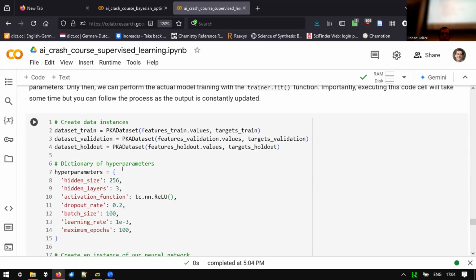Now, everything we need to do is define the training data set, validation data set, and holdout data set. I need to tell what my hyperparameters are. So I have 256 hidden nodes in a hidden layer. I have 3 hidden layers. I use the rectified linear unit nonlinear activation function. I have regularization, which is dropout. So this is the part where you can change the complexity of the model. You can change the hyperparameters of the model. You can change how long it should train.